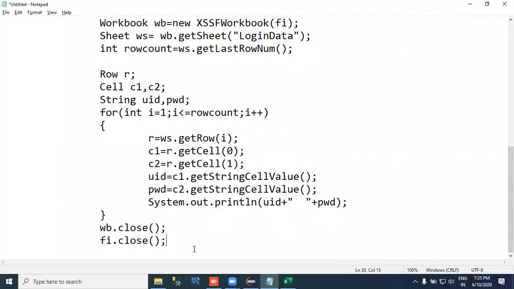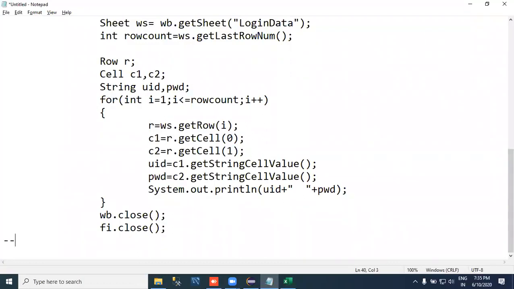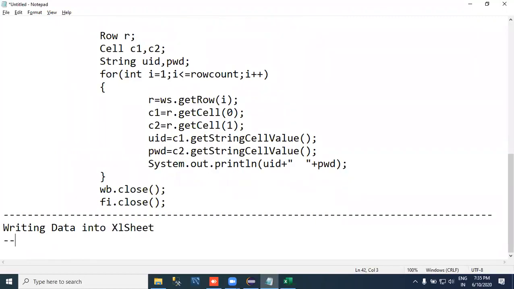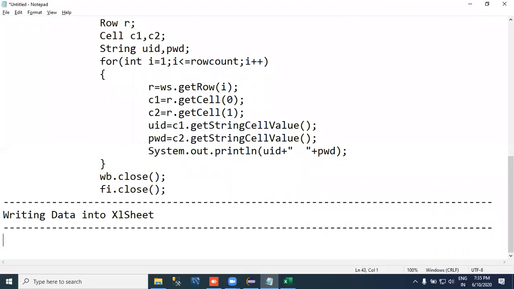Right. Now let me teach you the script to write the data into the Excel sheet. Writing data into the Excel sheet. How to write the data into the Excel sheet.